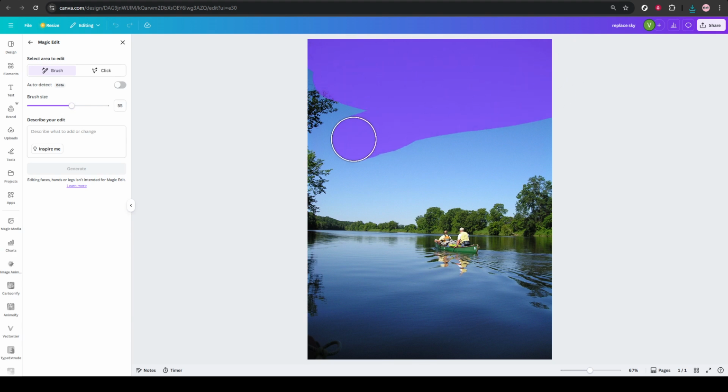Brush over the sky you want to change. Click, drag, and hold to paint. You can zoom in for precision and adjust the brush size if needed. Try to keep your brush just inside the sky and avoid painting over buildings, trees, or people. If you make a mistake, undo and repaint the area.